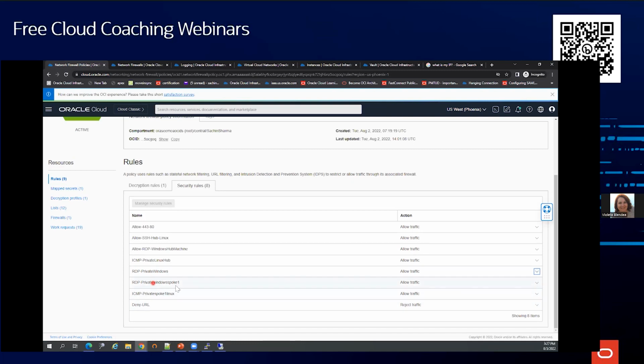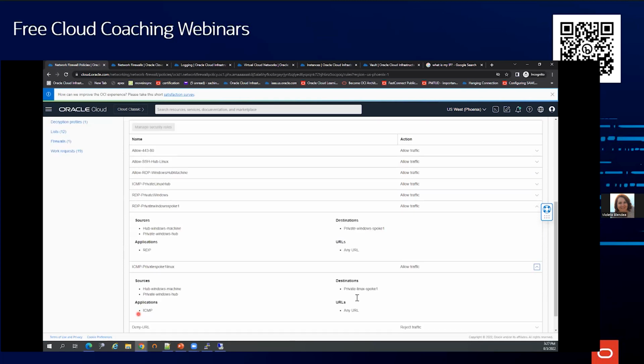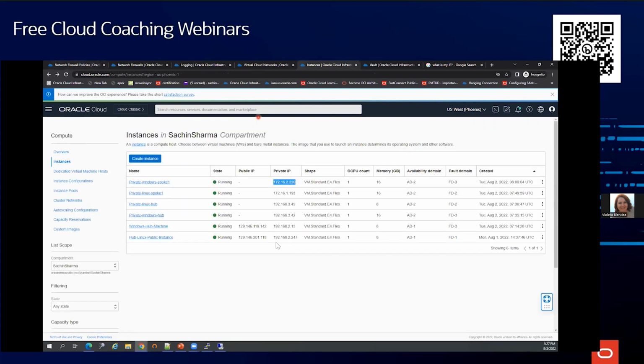The rule RDP private Windows spoke 1 says that if the traffic originates from my hub Windows machine, the private Windows hub machine, RDP should be allowed if it is for my private Windows spoke 1, which is in a different VCN. Then it says ICMP should be allowed for private Linux spoke 1. So only ICMP is allowed for the Linux machine, but not for Windows. Let us check it. In instances, I have allowed ICMP for this machine in my spoke VCN from my hub VCN.